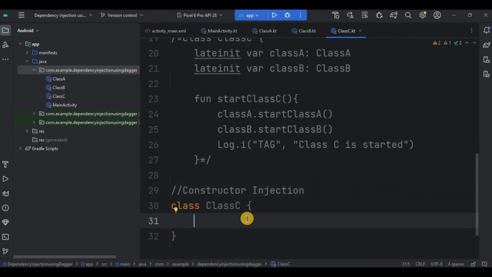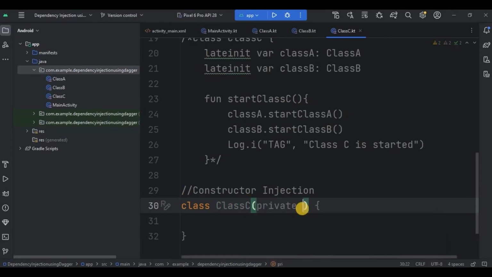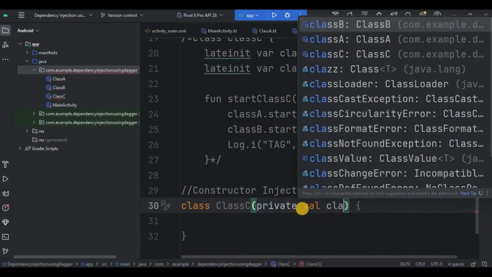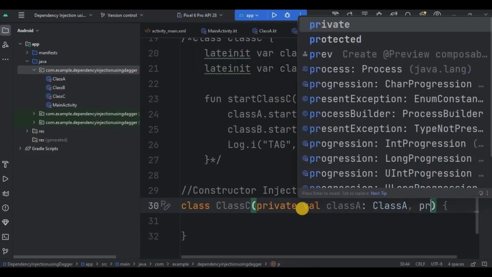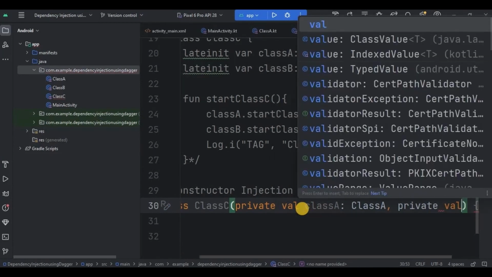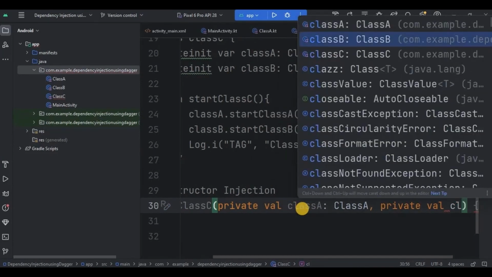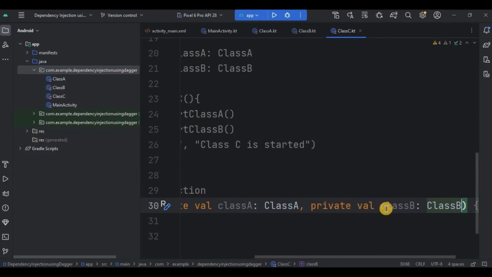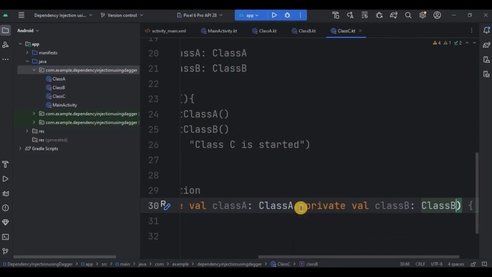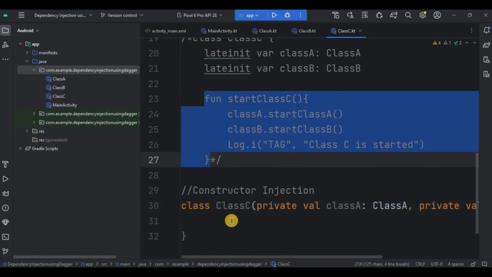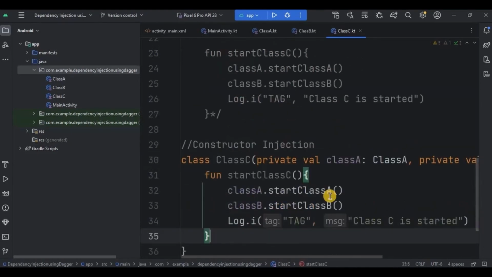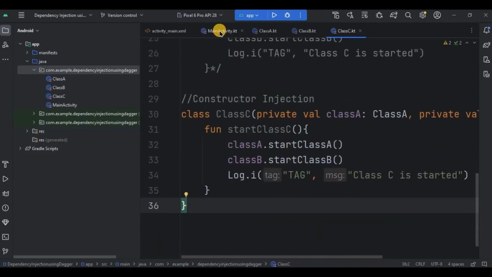So class C has a constructor, and inside it I'll write private val class A as class A, and then private val class B as class B. Both of them are our constructor parameters. Then we will write the start class C function as it is. And done. Now come to main activity.